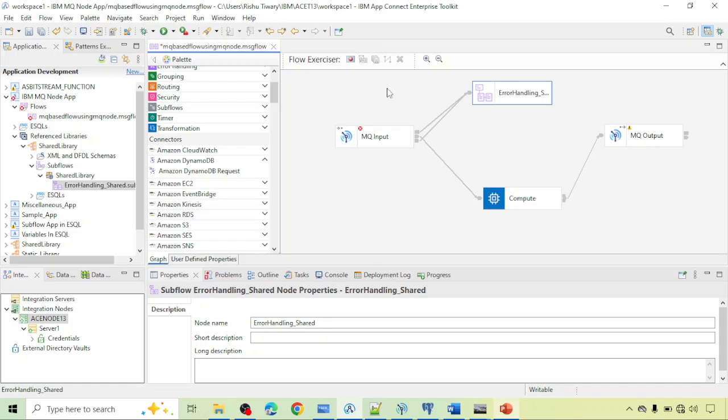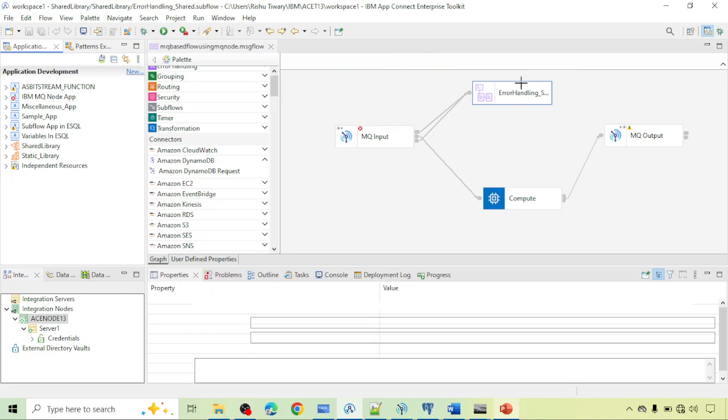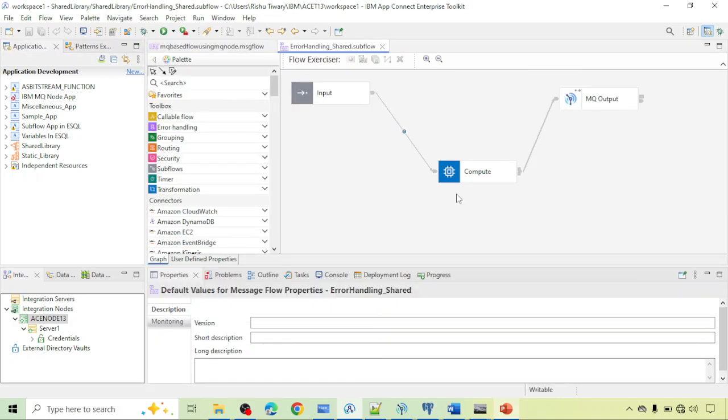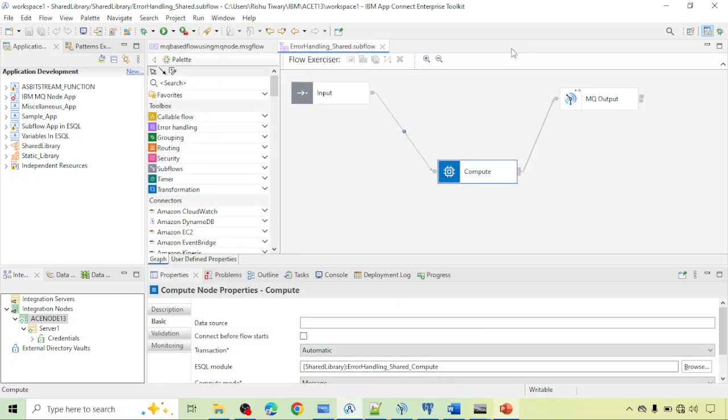So everything is done. We have used one MQ input, one MQ output, one compute node, and one error handling library. And this is very simple. If you open this one, I am taking the message through input, and I am just doing basic error handling like set output error detail exception is equal to input exception. So I'm just reading the error detail from the exception tree and sending it to output. That's all I am doing.